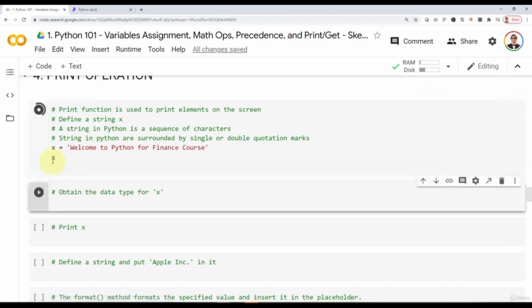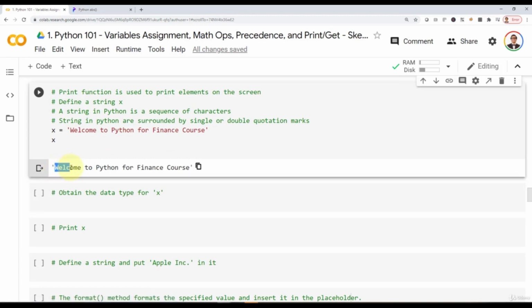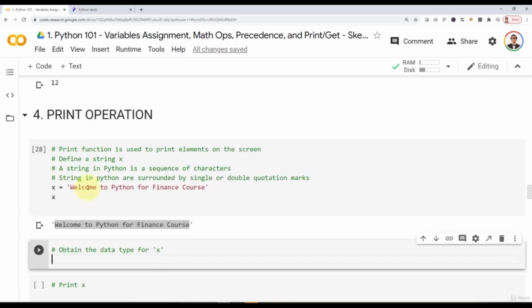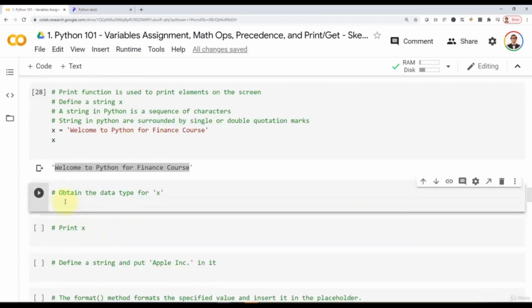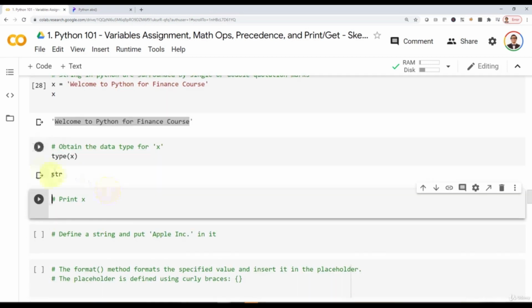So if I press shift enter, you will find that now we got this message, which is essentially a string. Welcome to Python for finance course. And please note that we are going to have a full lecture specifically on strings and strings operation. But here, I just wanted to show you how to print a message on the screen. So let's go ahead and confirm the data type for X. So I can say type of X. If you press shift enter, you will end up with str, which stands for string.